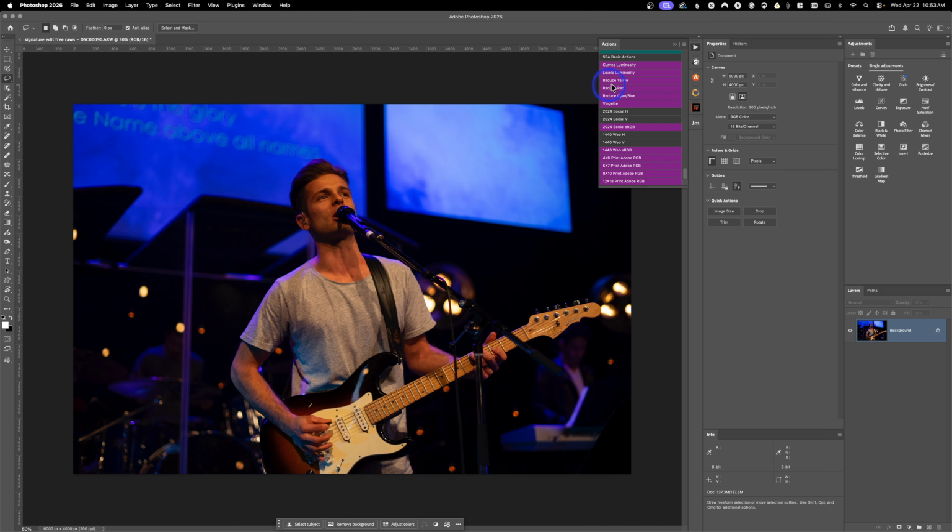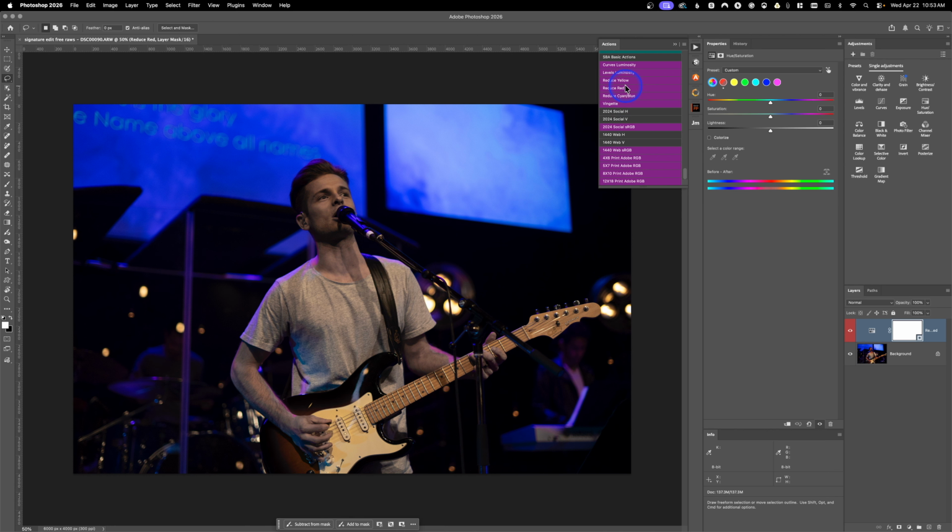This one is called reduce red. So when you're shooting in artificial light, and it's happening in this image here, you usually get an oversaturation of colors, and that is yellow and red. So if I hit reduce red, you're going to see it's reducing the red in the image. In this case, it's way too much, and that's done on purpose.